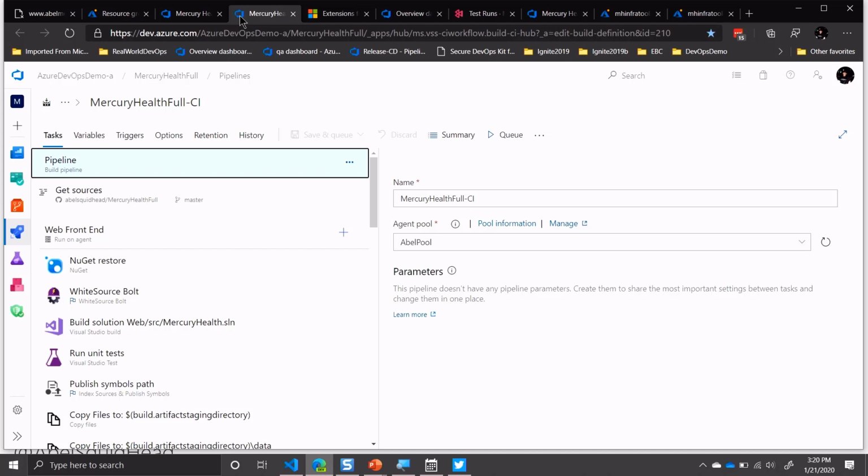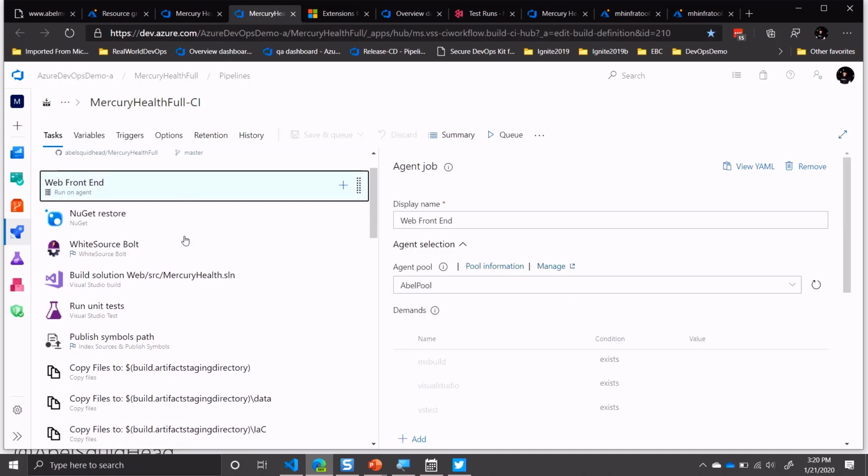So first of all, I need a build that anytime code is changed, it can kick off and build all the portions of my application. So I'm using a Windows server to build my .NET application, right? Pretty simple. First thing I do, restore my packages from NuGet, then I scan my source code using White Source Bolt. What is White Source Bolt?